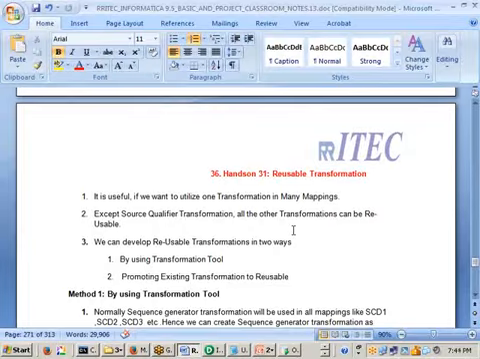Previous case, what happened? Filter and expression, these two things I want to reuse. Then what we did? Filter and expression we made together and created as a mapplet. That mapplet we used it. Yes or no? Right.